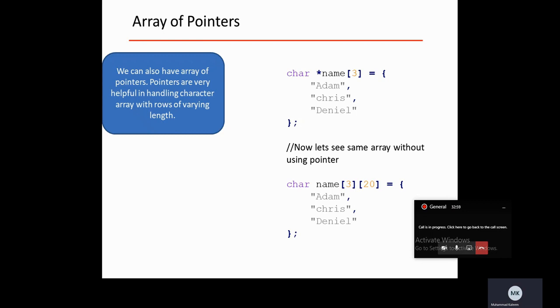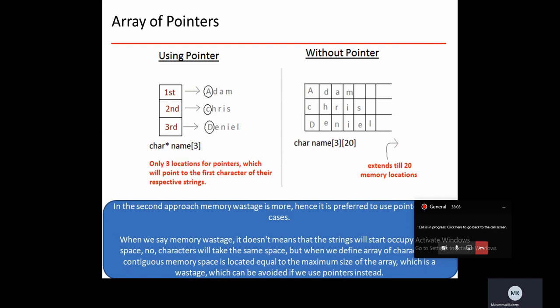But if you look at memory utilization, I can explain pictorially. If I use an array of pointers, the first pointer will point, as I told you before, to the first letter of the first string. The second pointer will be pointing at the first letter of string Chris. And the third pointer will be pointing at the first letter of string Daniel. So only 3 locations for pointers which will point to the first letter of their respective string.